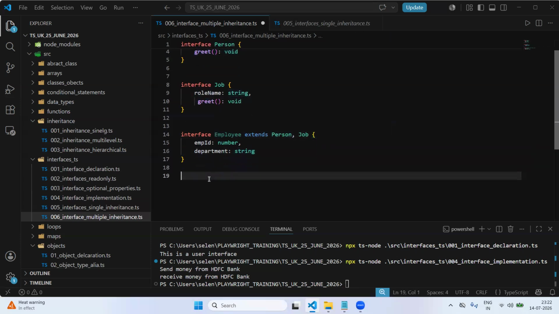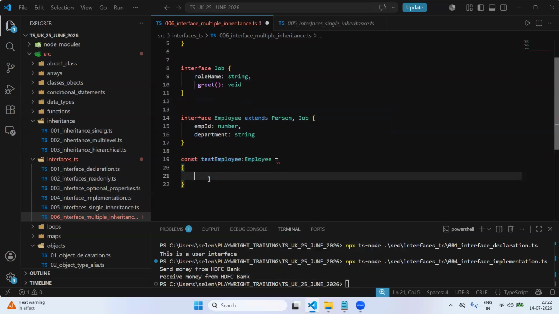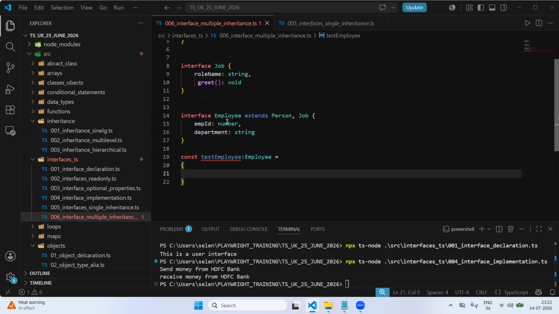So now if you implement the employee constant test employee, it is of type employee. Now here you need to assign the values for name, age, role name, employee ID, and department. Apart from that, you need to implement the greet as well, because you got all those from the person and job interfaces. So this is called multiple inheritance in the interfaces. We have discussed single, and this is multiple.